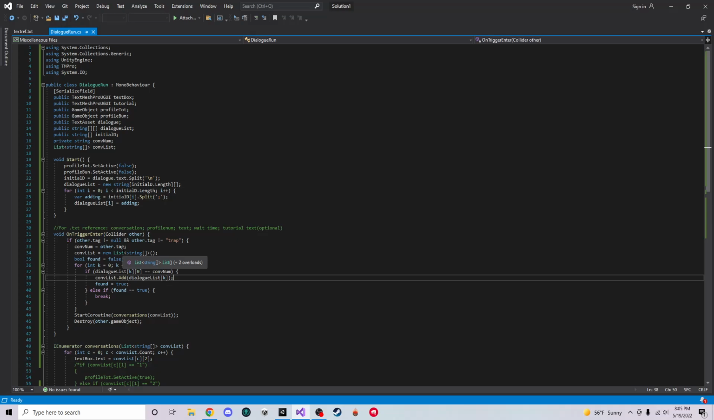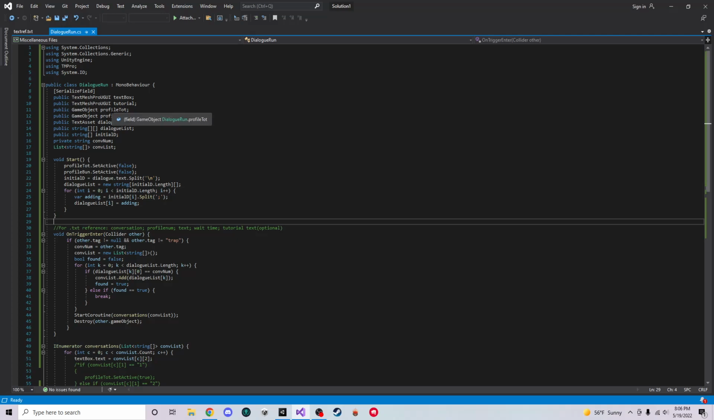So this script is written in kind of 4 main blocks. The first block is this top part here, and this is just declaring all the variables, all of the assets that this script needs to actually run. All of this stuff is serialized, so that it's just drag and drop in the initial scene. And so there's stuff like the text box and the tutorial.